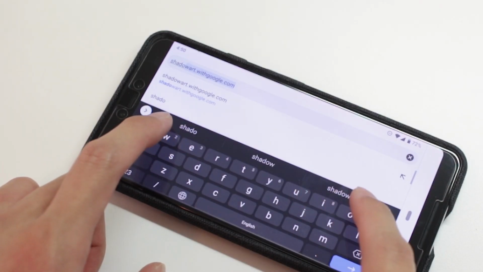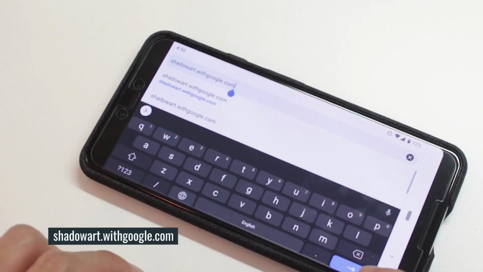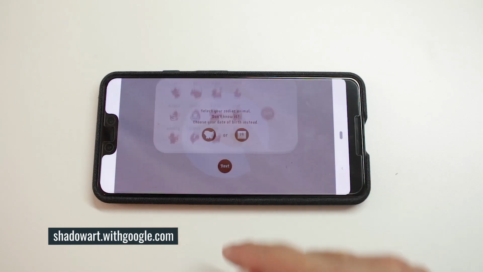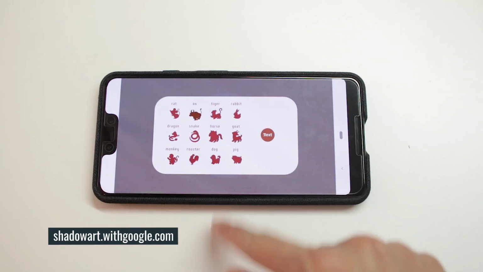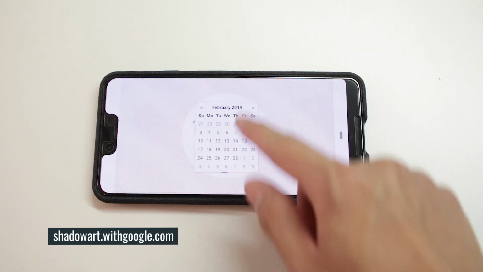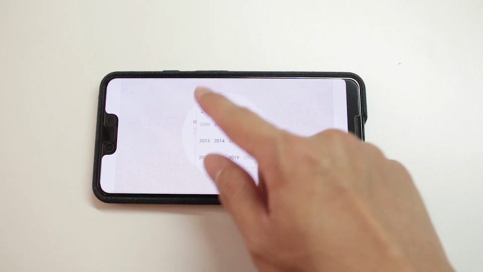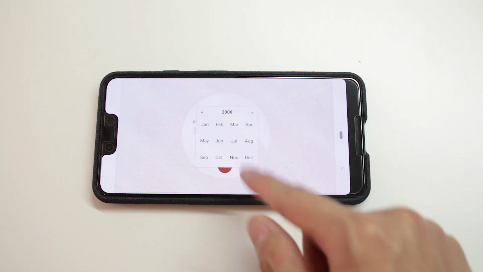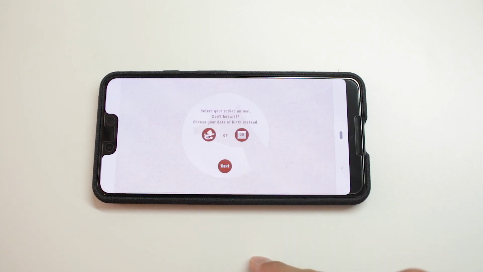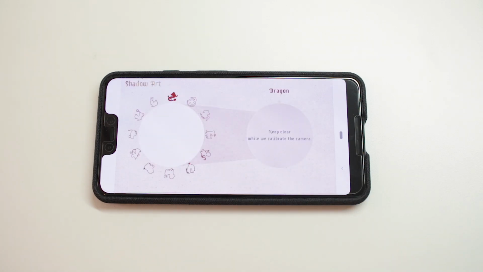Now, to get started, simply head over to shadowart.withgoogle.com. The link's in the description, and simply choose your zodiac sign. If you're not sure which zodiac you belong to, simply enter your date of birth. The next thing the app will do is calibrate, and this will be best if you can place your device on a table or shelf and face it at a white background.